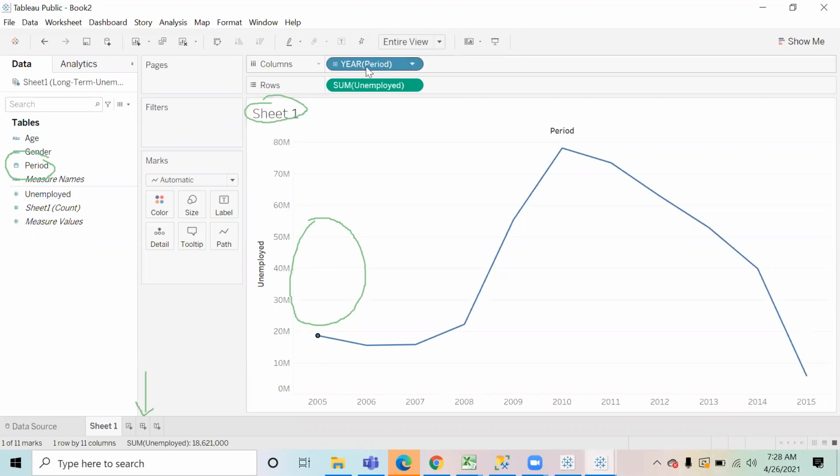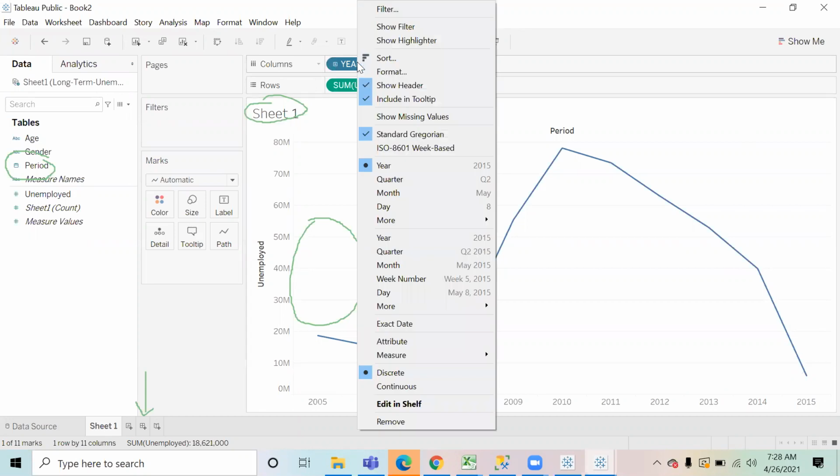Now by default, the data is aggregated at the yearly level. If you want to see this chart at quarter level or month level, you can do that as well. How to do that? Simply right click on this field. You will find the options of year, quarter, month. You are going to find these options twice: year, quarter, month is coming over here and year, quarter, month is coming over here.